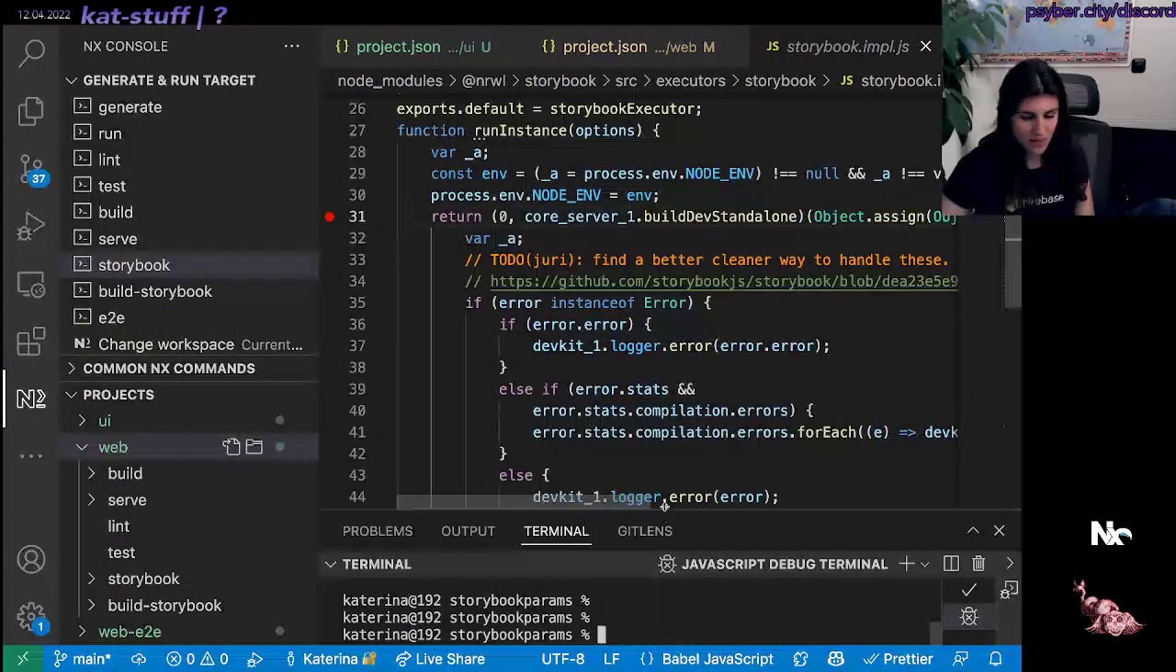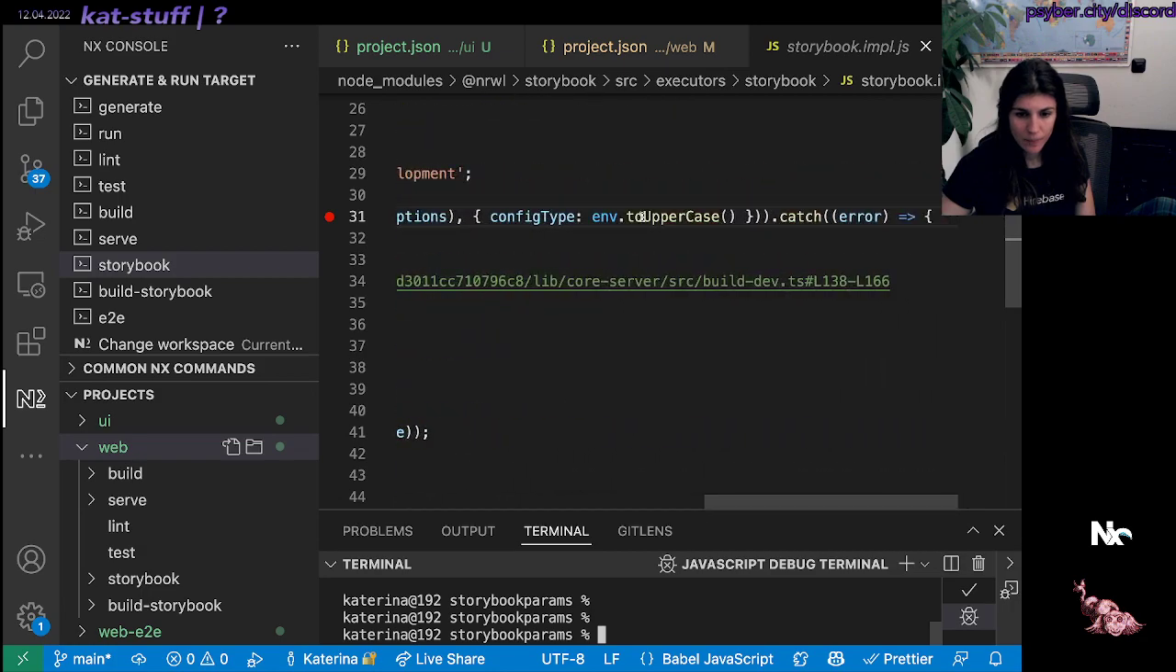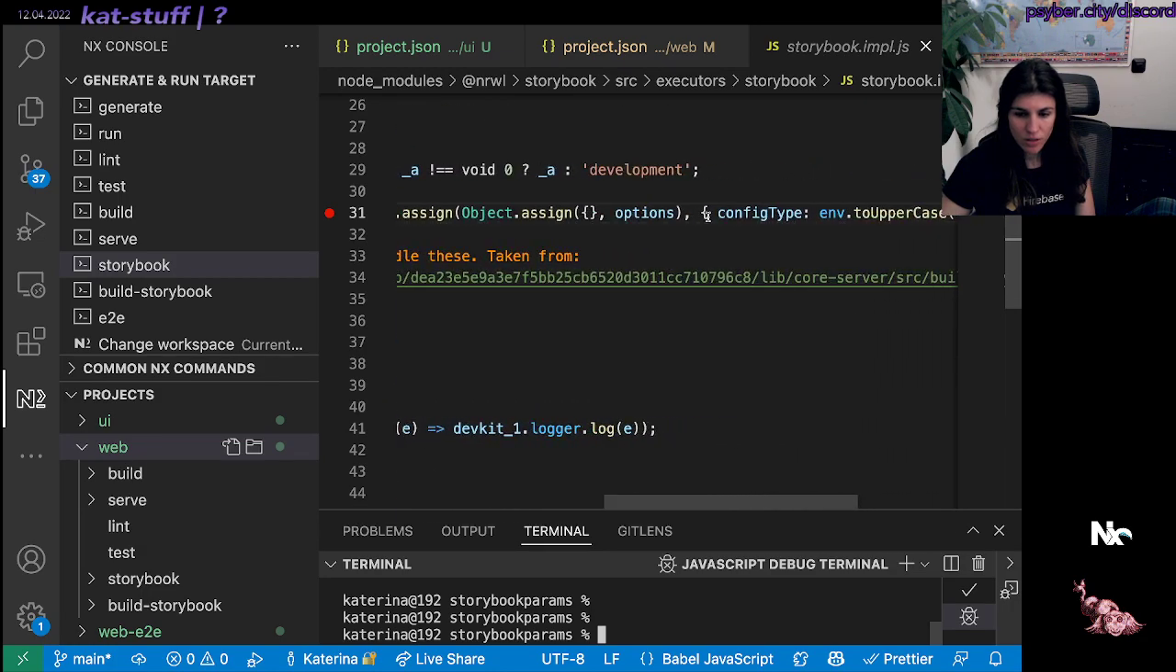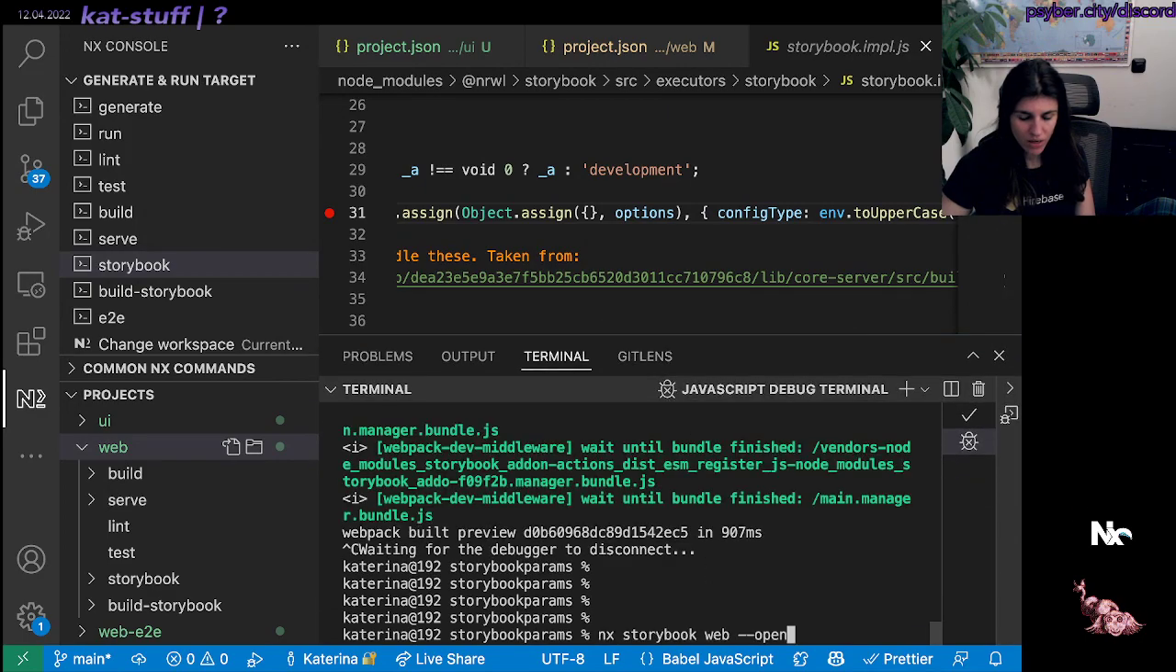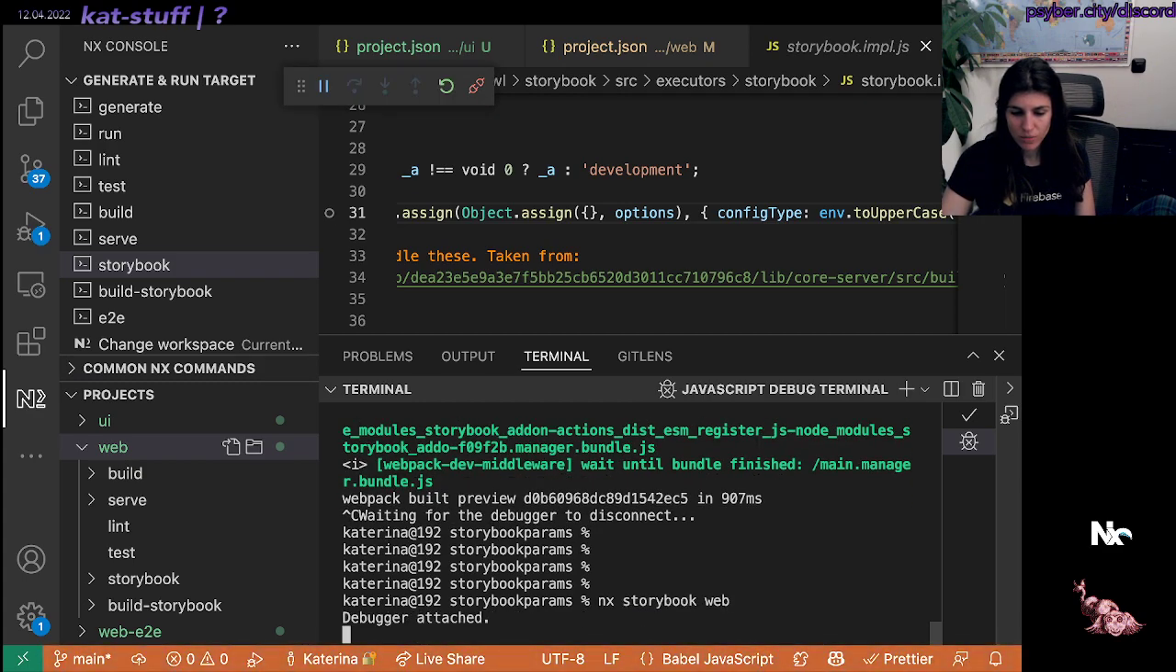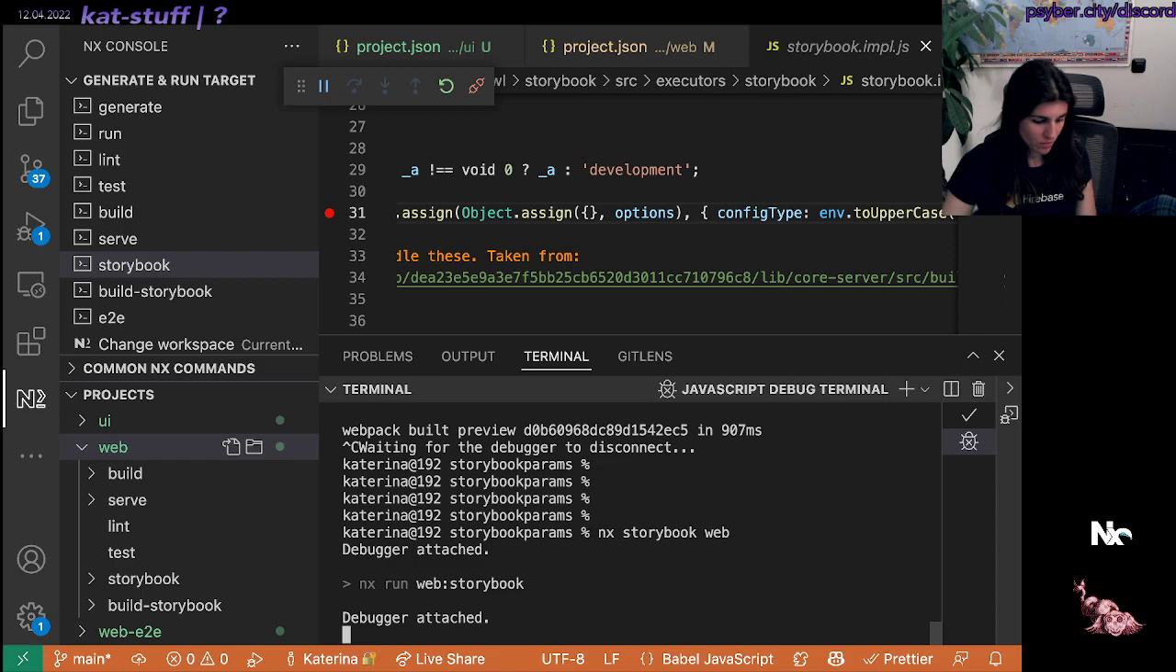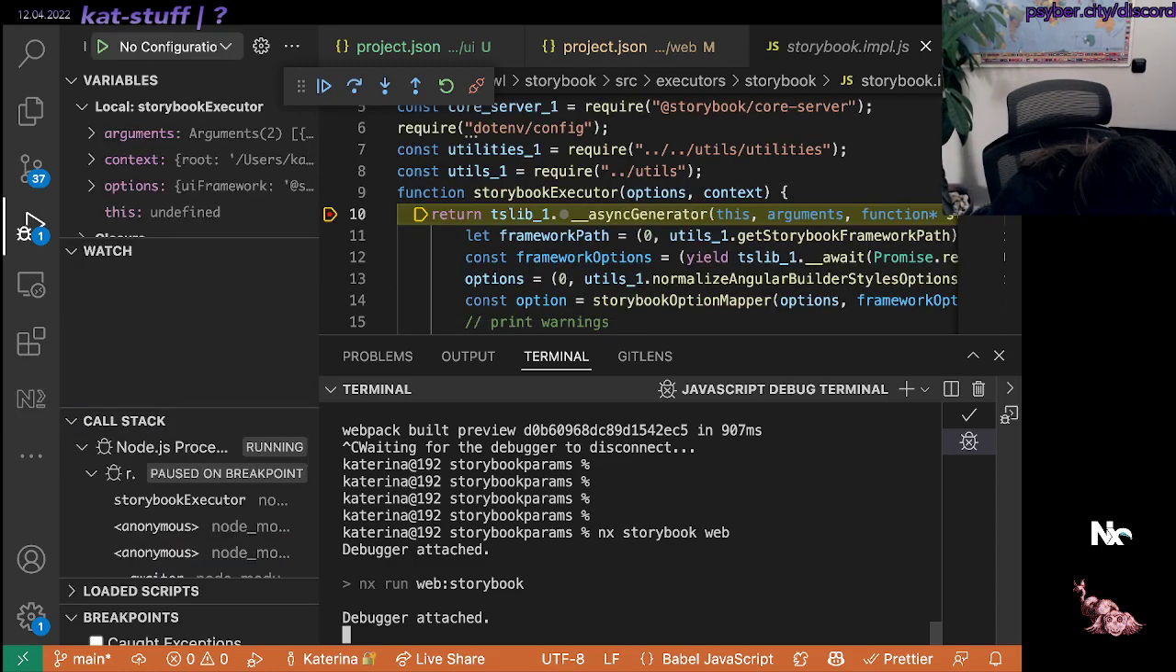let me see one more thing. So here I'm not passing CI equals true, and oh, I have to pass open to true in order for it to open, because if I don't pass open, it will not. Okay.